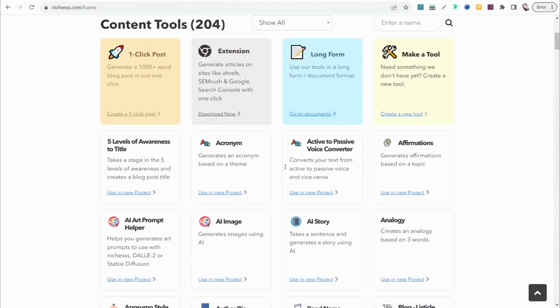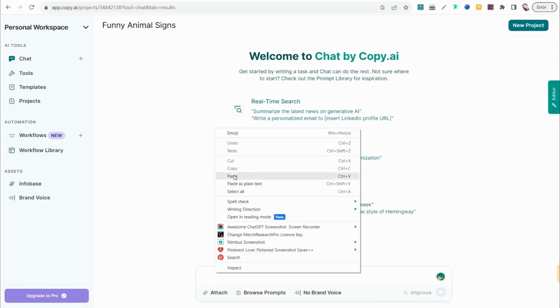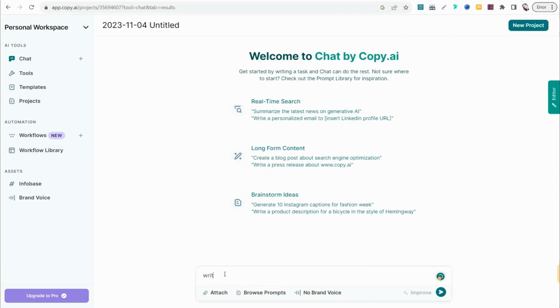So for example, if we go together to Copy.ai, here you can insert this prompt, and for sure I will leave this prompt in the description box, like: write me an attractive and creative YouTube video description template that contains timestamps, emojis, social media, disclaimer, and etc. Then click enter.